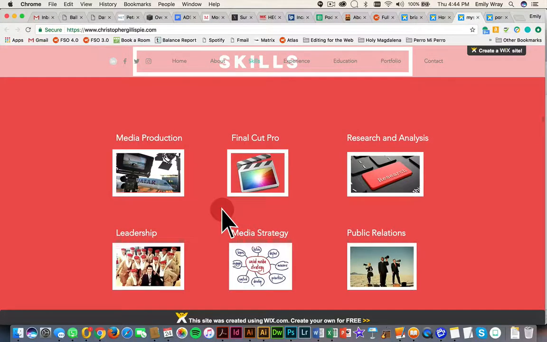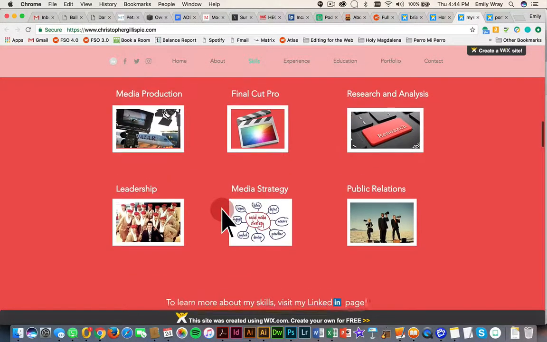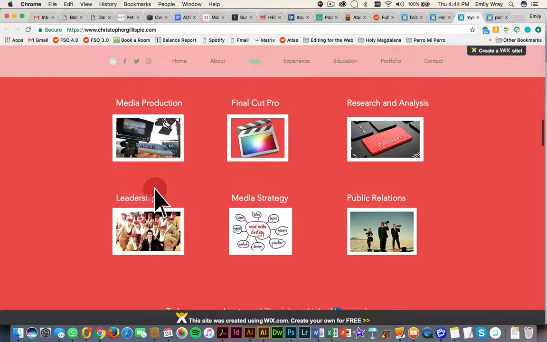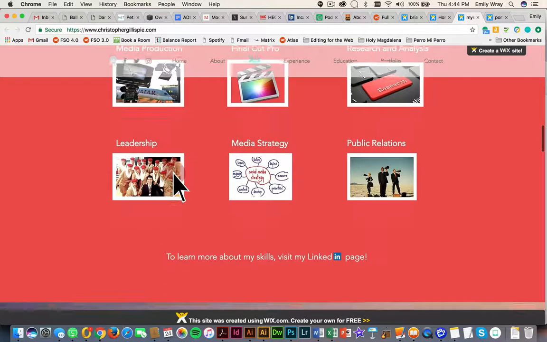We've got your skills, so these are areas where you are able to offer services, so media production, Final Cut Pro. I see kind of a mixture of alignment here, right? In some cases, like Final Cut Pro, it seems like this is aligned in the middle, and in other places, it seems like it's aligned to the left. I would go ahead and choose one way and just make sure that it's consistent.